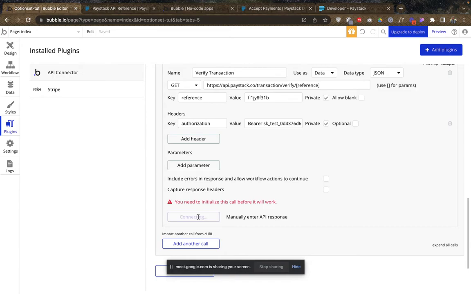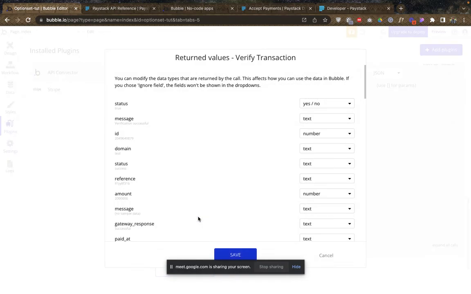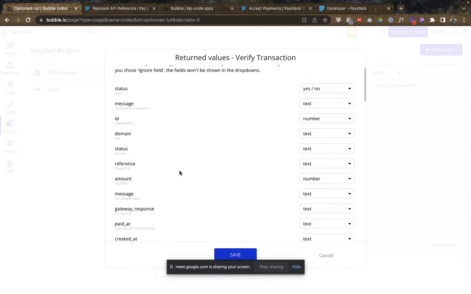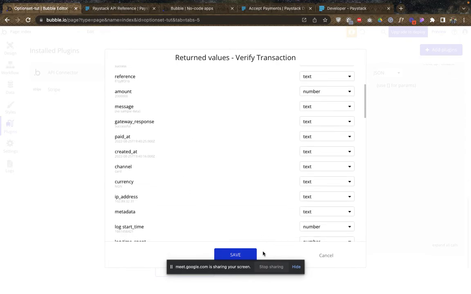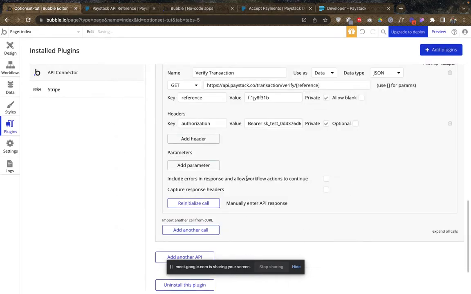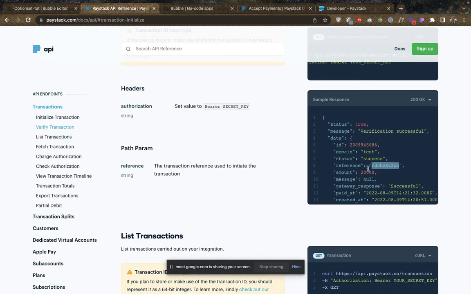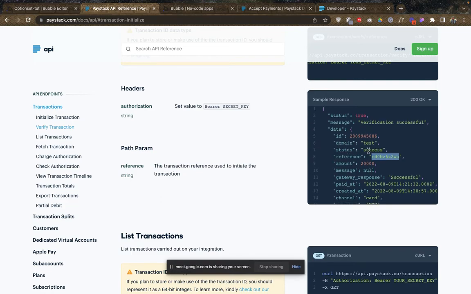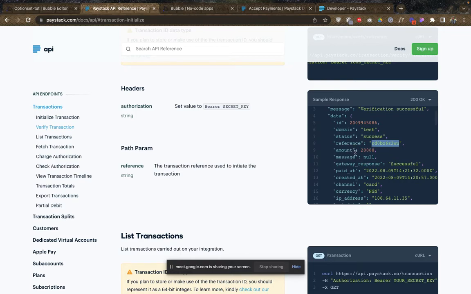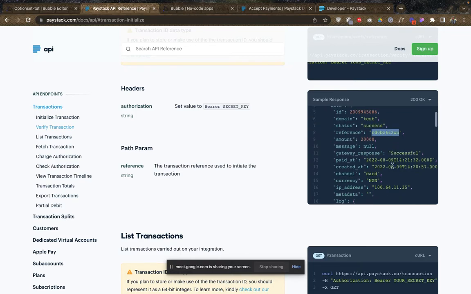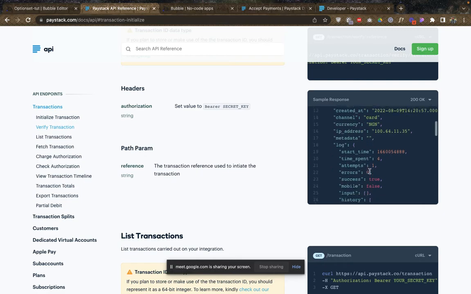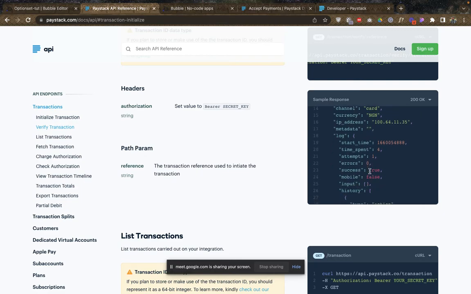So let's initialize the call. You see, we got a 200 now. So we don't have any problem anymore. That's all the params that we need. And these are the things that you are going to get. Look at it. We have ID, we have domain, we have status, we have amount, we have gateway response, we have the dates. Anything you want, you can now get from this.